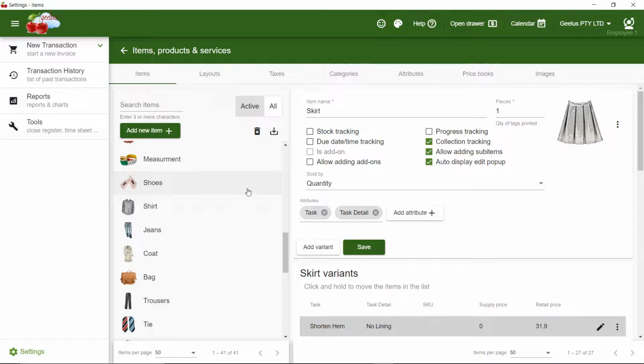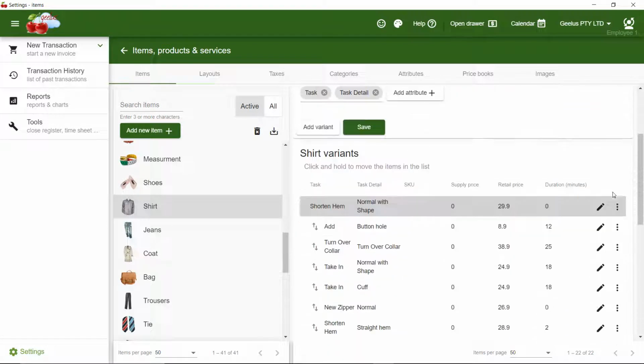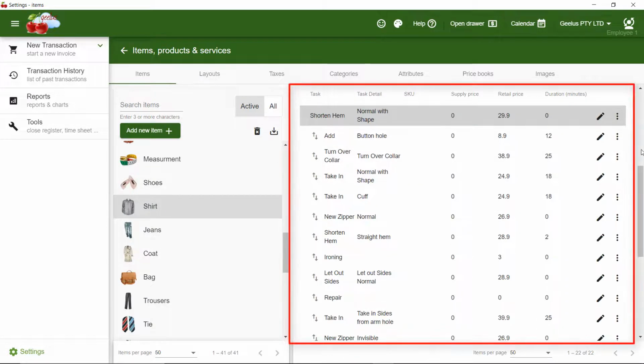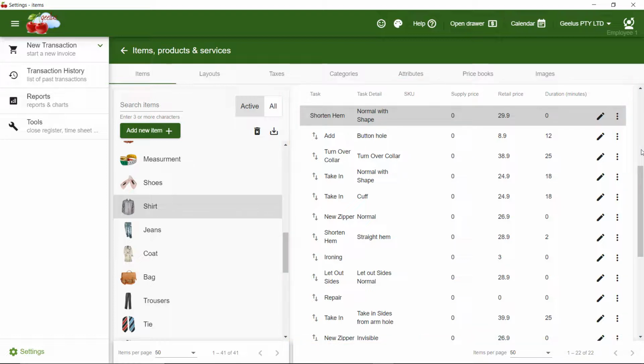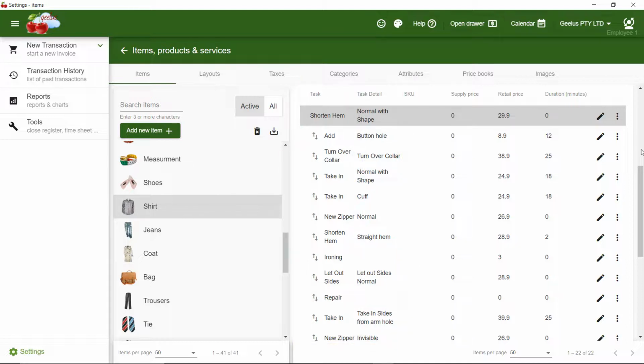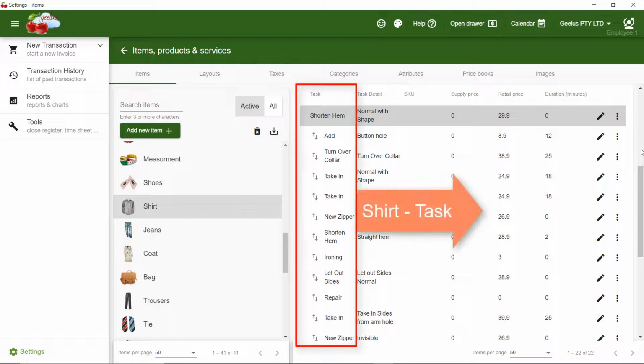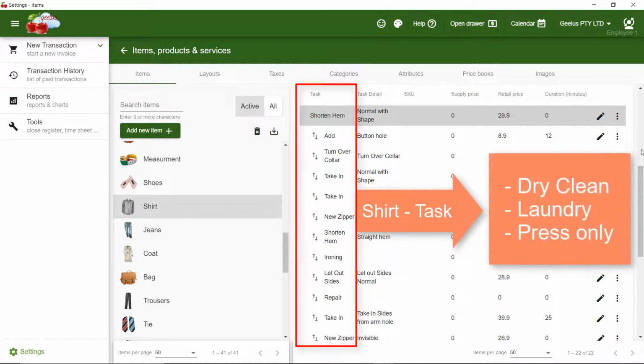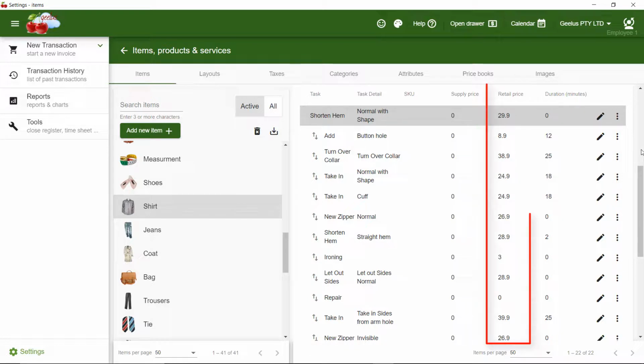Here, you can see a list of your items, products, or services. If I click on any item, you will see the variants for that item. Variant is a variation of the product or service you provide. Each variant has different attributes that make it unique amongst others. In most dry cleaning businesses, only one attribute is necessary, and that is the task. For example, if I select shirt, the task might be dry clean, laundry, and press only, which are in fact the variations of shirt, and we can allocate a different price to each of them.